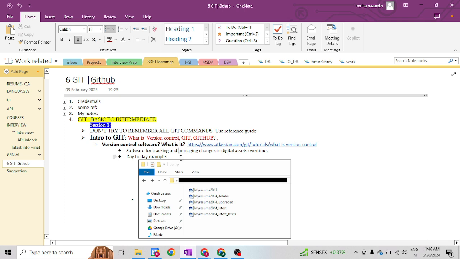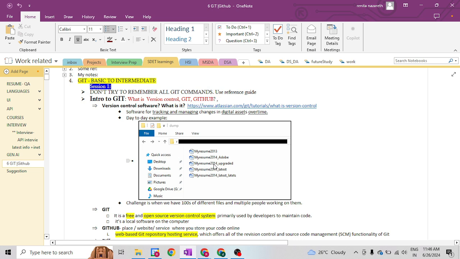So let me give you a day-to-day example. We have a very important document, our resume. It goes through many changes over time, and sometimes you customize it for a particular company. Our favorite is latest and latest. So this is just one file. A project will have close to hundreds of files, and we will have around 10 people working on them.